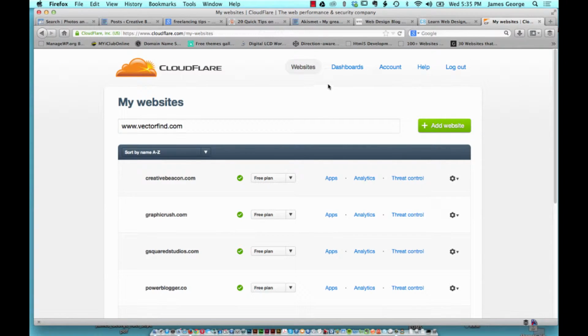And Vector Find is a new site that I'm going to be bringing live, hopefully within the next month. But you can go ahead and add your domain, and so it's going to scan your records and everything. And what this does is it's a CDN, which is a content delivery network. So things like images and stuff like that, JavaScript and CSS files, it minifies those. It just makes your site load so much faster.